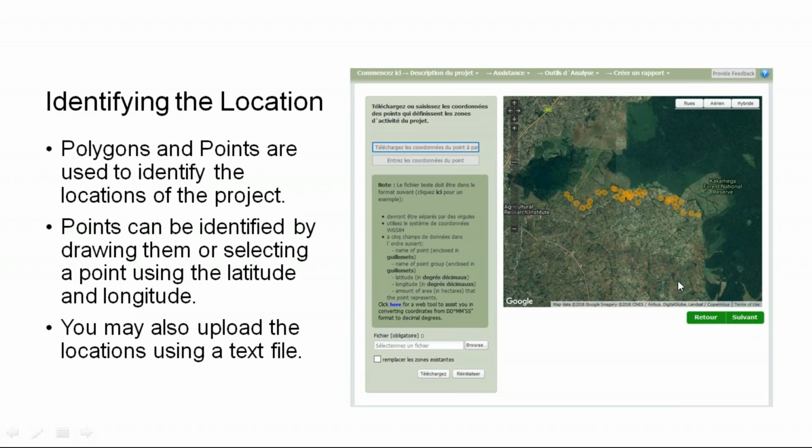As I said in the previous presentation, points can be identified by drawing them or selecting them by uploading latitude and longitude, and you can also upload a text file which has got all of your latitude and longitude in, and that's what we're going to do for this exercise.